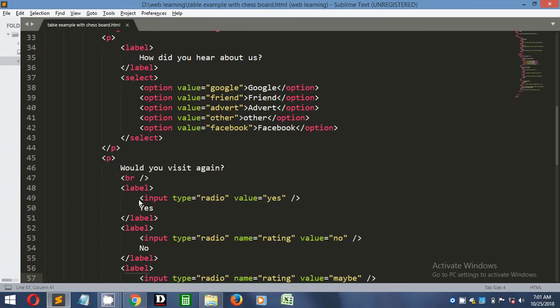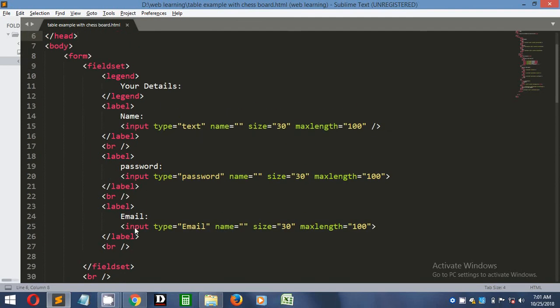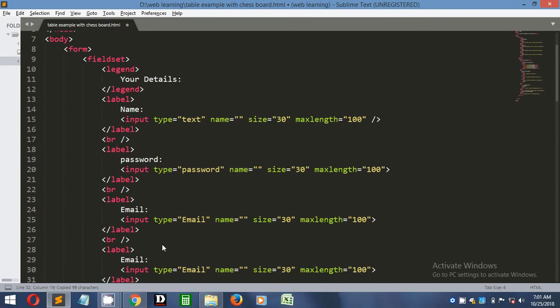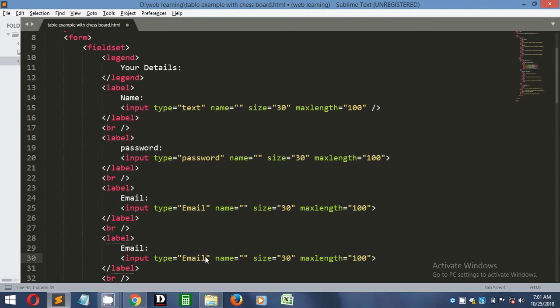So under the input, there are many types. Text, then email, then password, then radio, then number. There are many things. If I want to create another label here and put it and give a type of number, right?